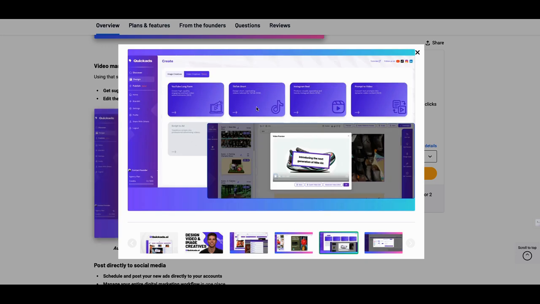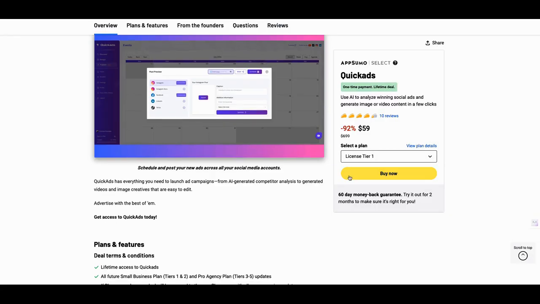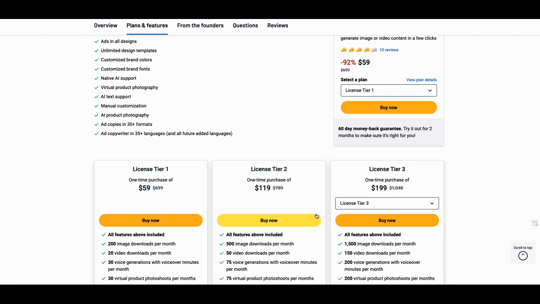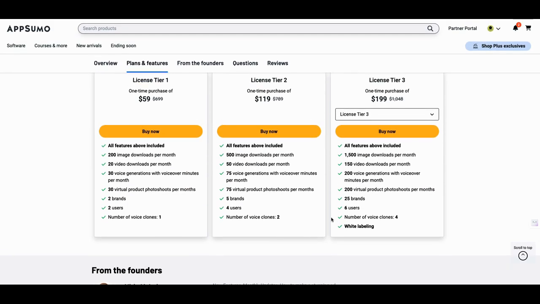Yeah, you're going to be able to run these TikToks and Instagram Reels and those types of ads in here. I'm definitely going to take a look at this. I'm looking at it now. You can do voice cloning, so you can have your voice cloned and run your ads for you, and you get 75 voice generations with voiceover minutes per month. So you can clone your voice and do a voiceover on your ad. That's a nice little feature. I haven't seen anybody doing that.